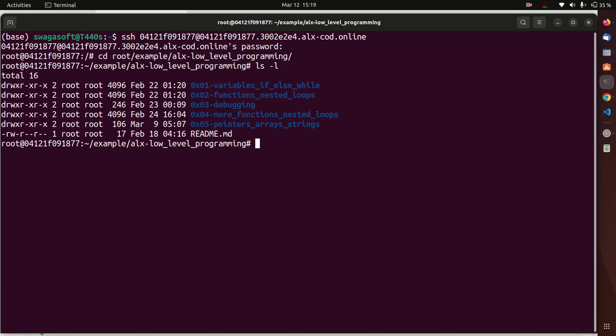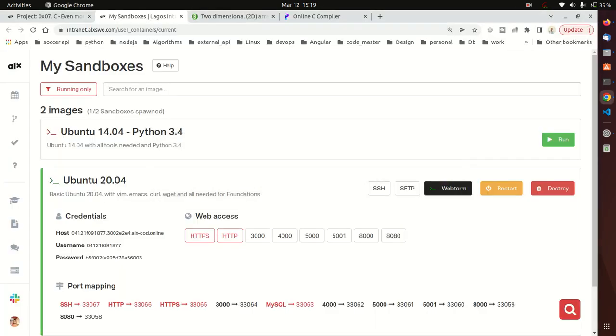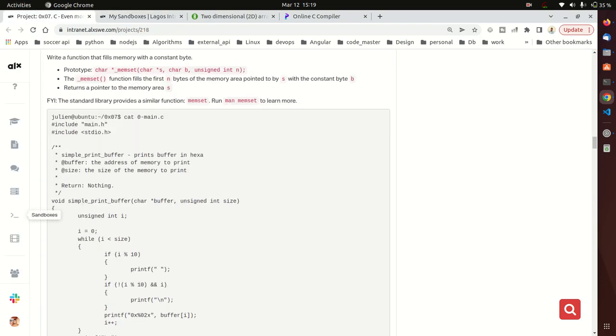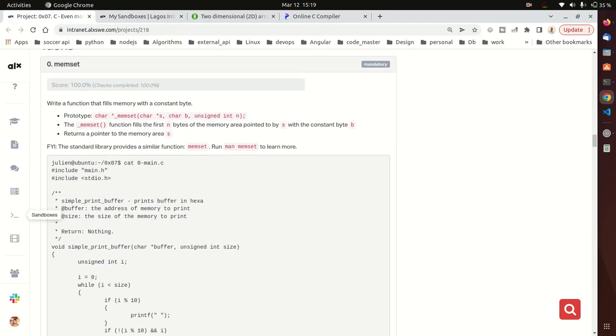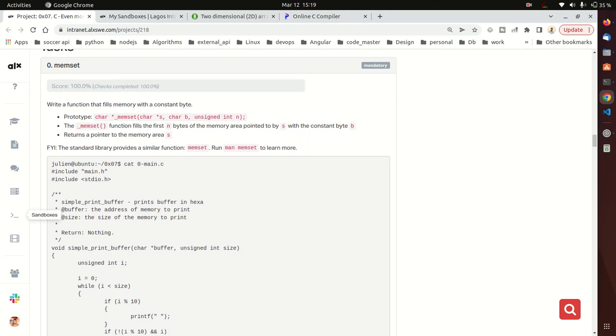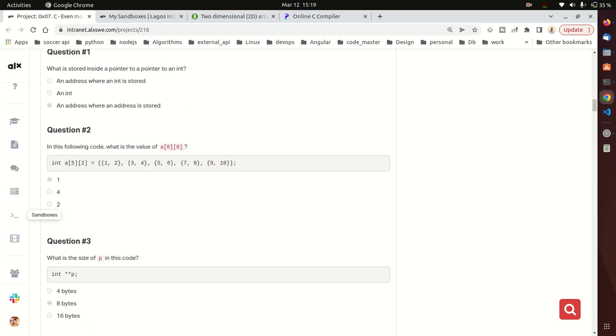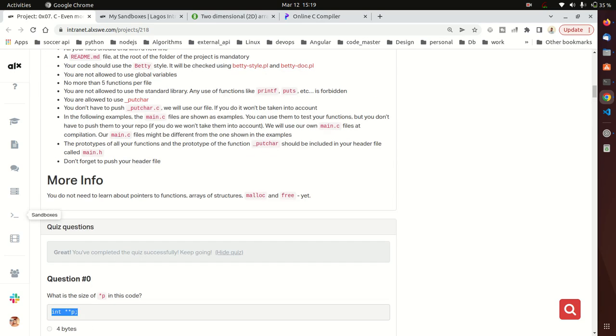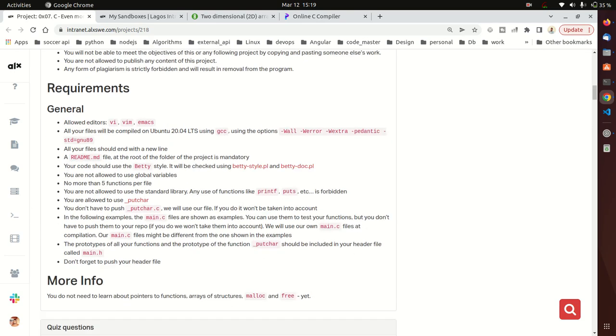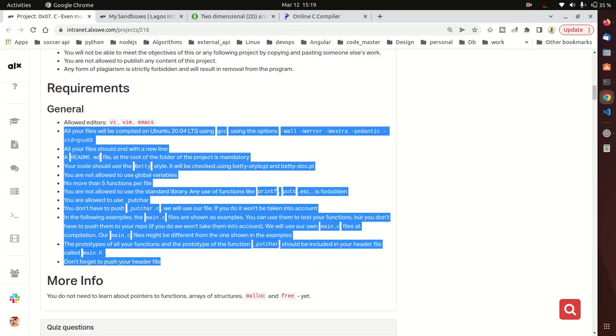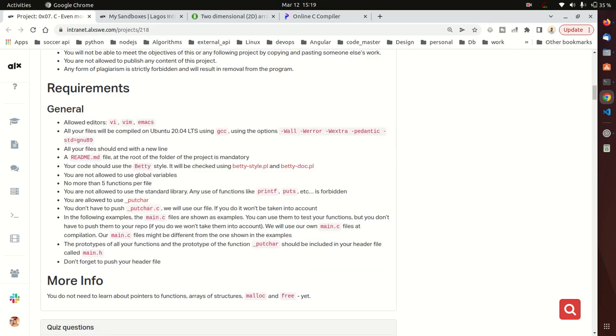If you go back to the project page, you can see the first thing you should do, sorry, let me hide this first. Let me hide the quiz section. Ensure you read these general requirements. It's very important. There are some key things there; it might look the same every time, but there are some key things you need to know.